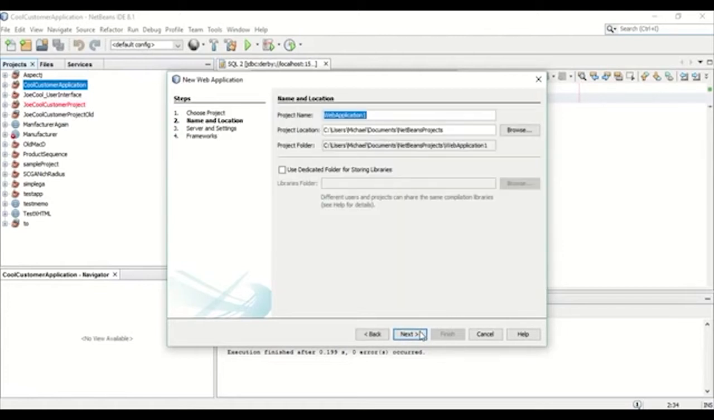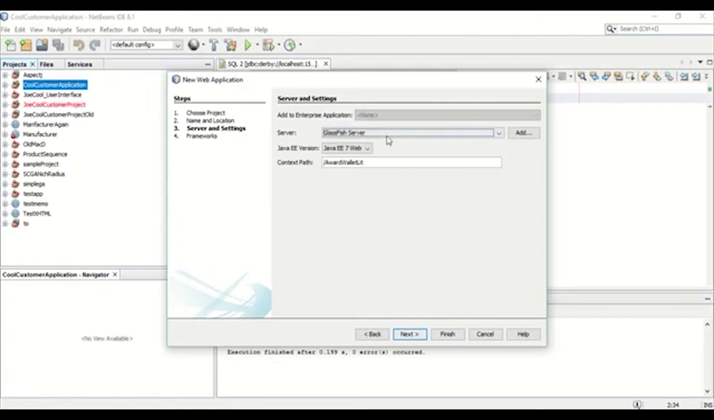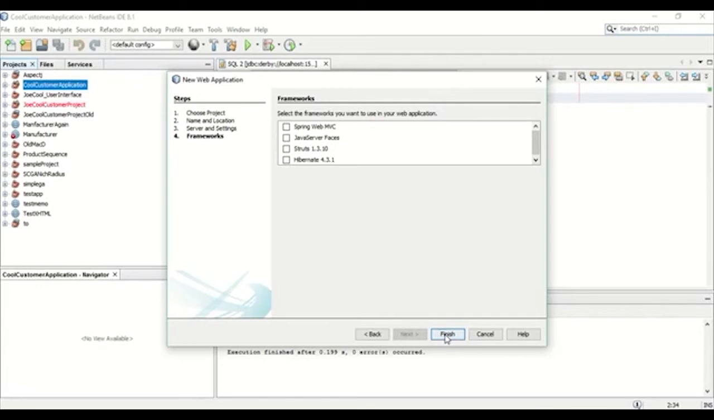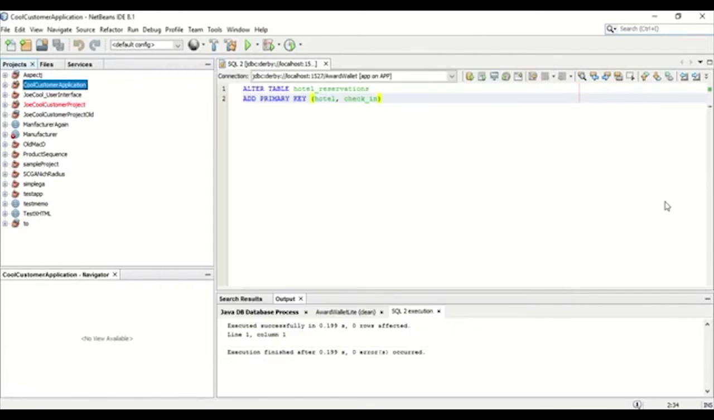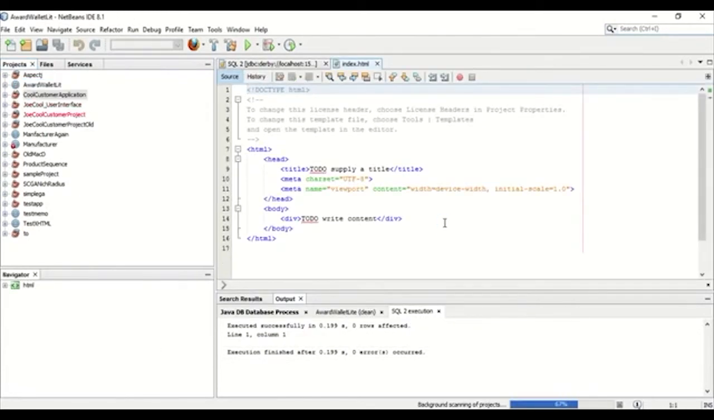I'll say Next, and I'll give it a name. Let's call it Award Wallet Lite. I don't have to change any of the default settings. Should say GlassFish and J2EE. Maybe not, yours may not say 7, but that's okay. Don't worry about checking anything and say Finish. And give it a second to create it.